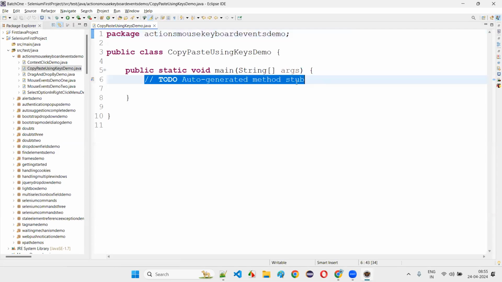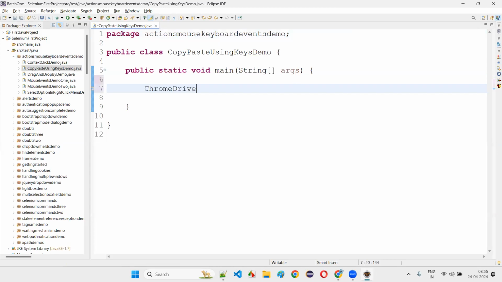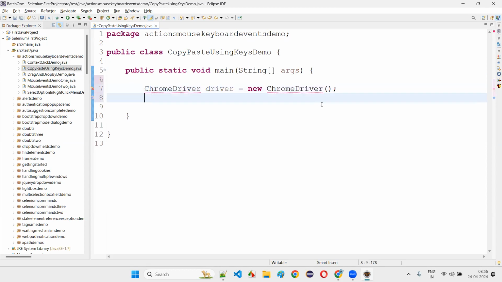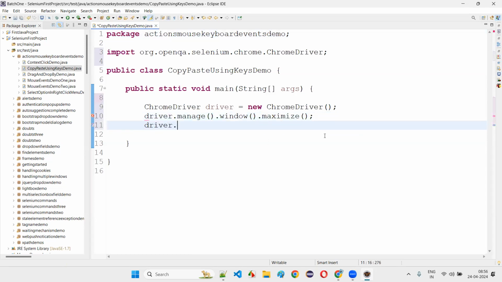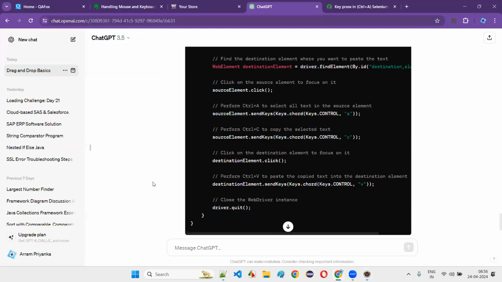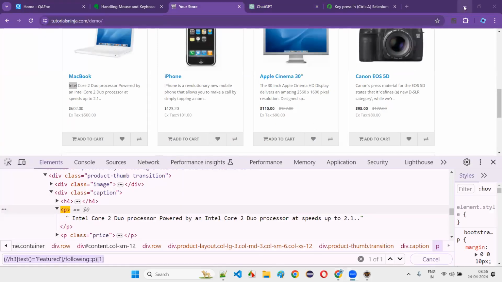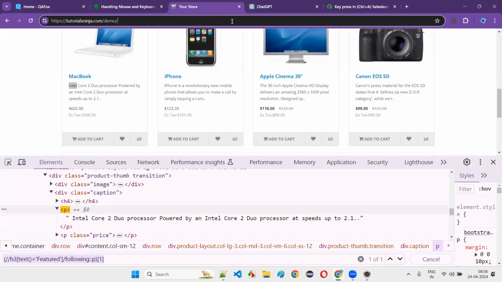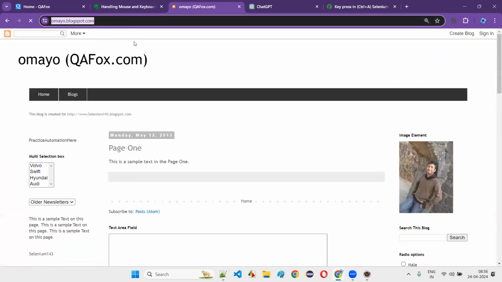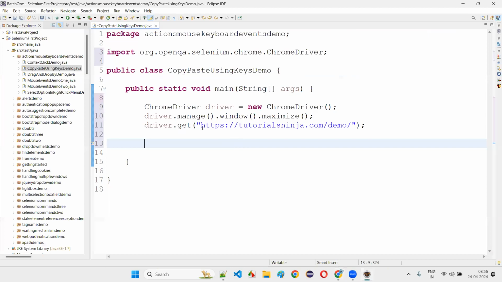Then here I'll write ChromeDriver driver is equal to new ChromeDriver, and Control Shift O, and driver dot manage dot window dot maximize, and driver dot get. Provide the application URL of tutorialsninja.com. Copy this. I'll do one thing instead, I'll take another web page here. I'll go to omai.blogspot.com. It will be easier for us. I'll take this example. So first let's solve the problem.